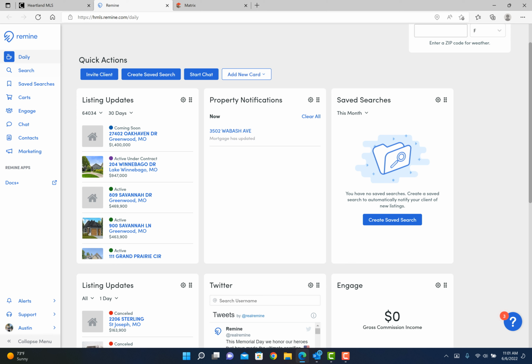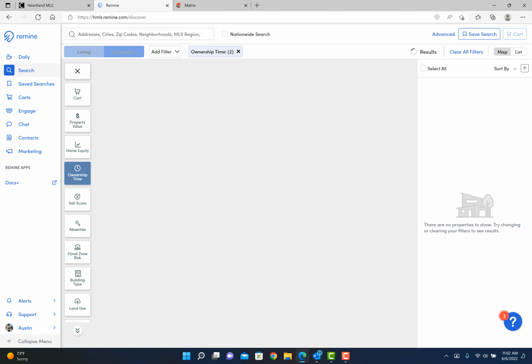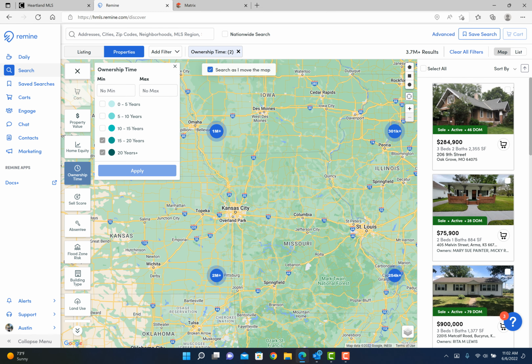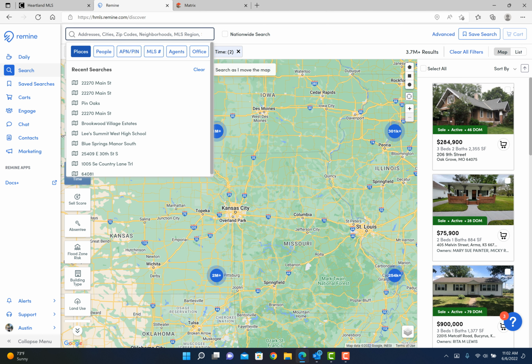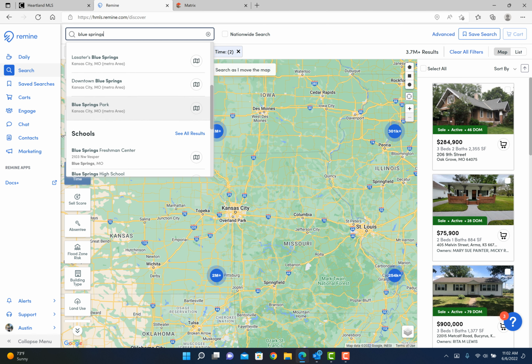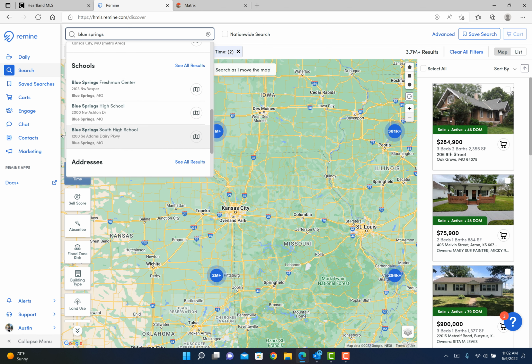So when you come over here, you've got your menu over here on the left. So you can click on search. So this is a great tool, again, just to start talking about different neighborhoods that you might want to door knock, if there's not like a listing or something like that that you wanted to door knock around. So let's say you wanted to door knock a school district. So let's just say Blue Springs South schools. So let's do Blue Springs South High School.